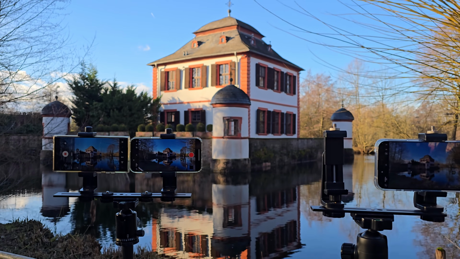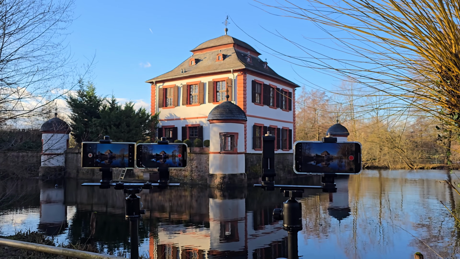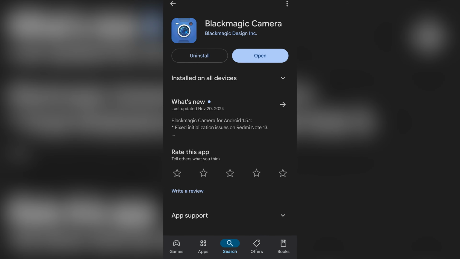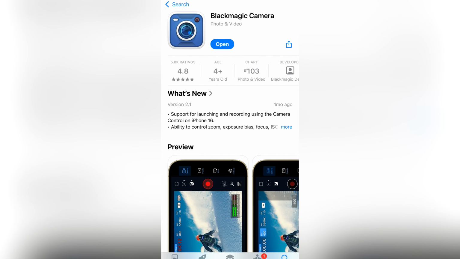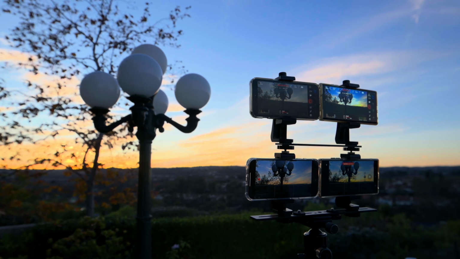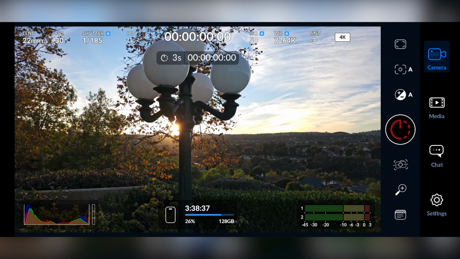To create better time-lapses with your smartphone, download the free Blackmagic Camera App, which is available for both Android and iOS, and let me show you what additional possibilities you can unlock with your smartphone.